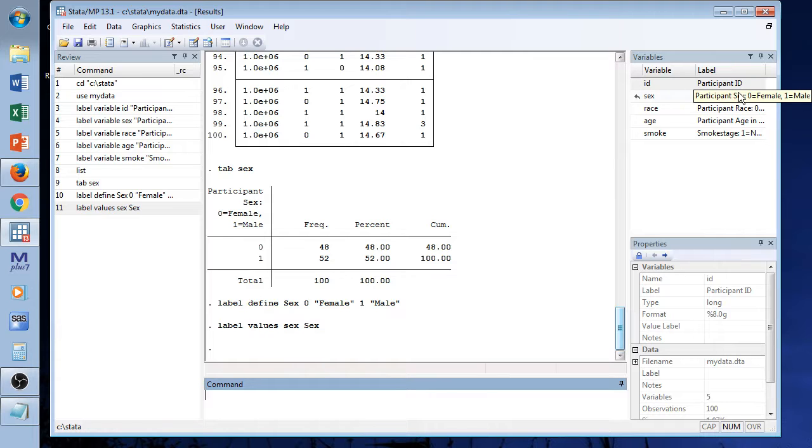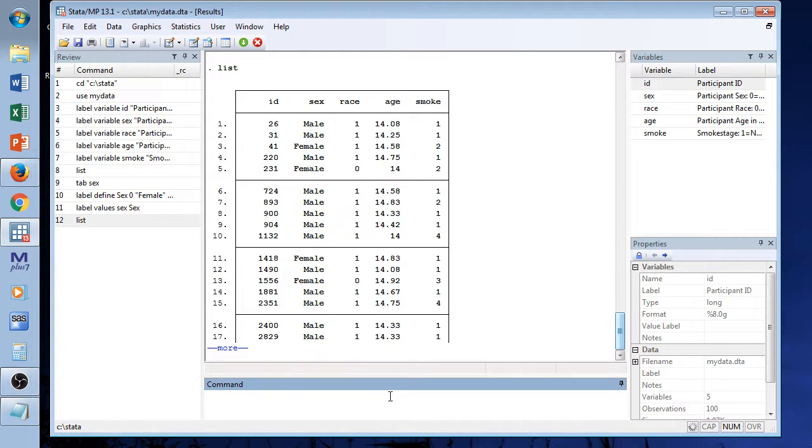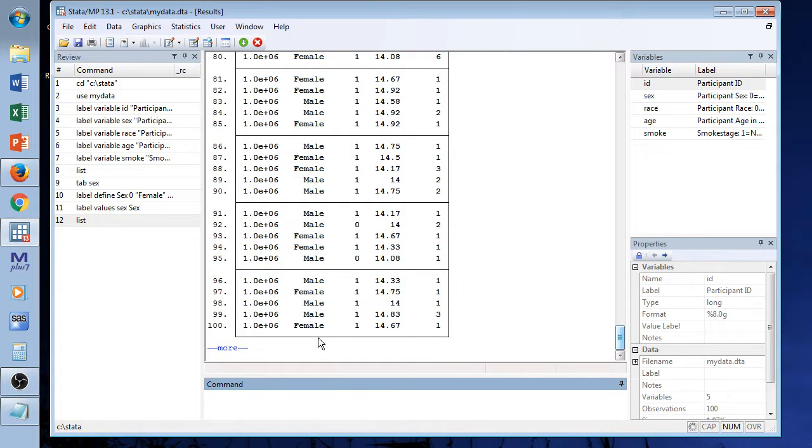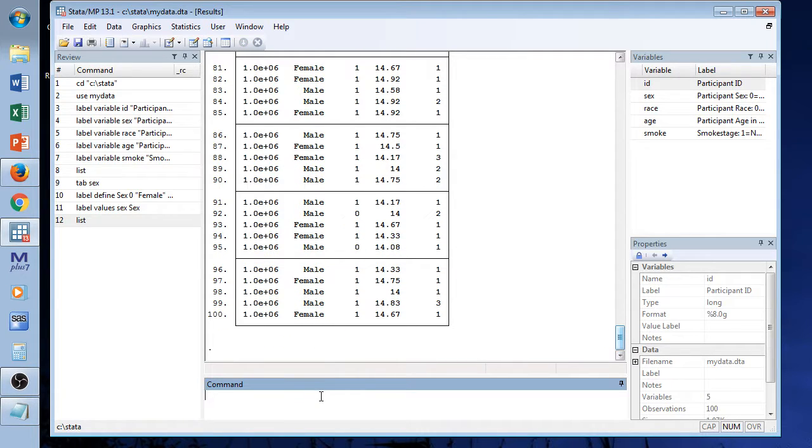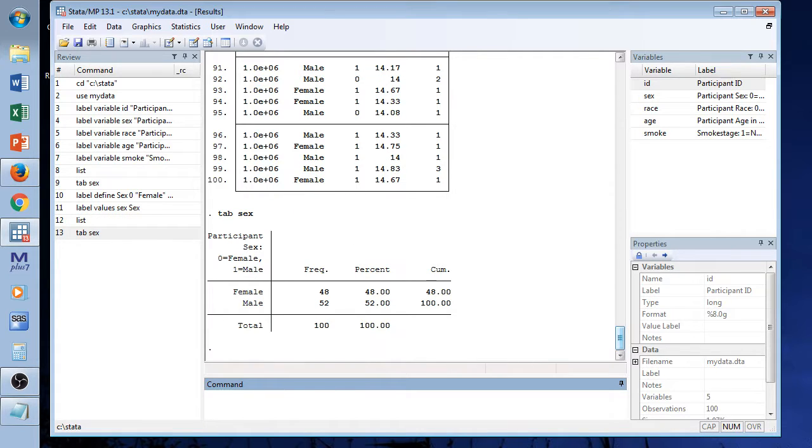So this part didn't change. This doesn't look any different. But now when I issue that list command, notice that instead of showing 0s and 1s, it now shows the value label. That's kind of cool. And then second, if I look at the table for sex, we see now instead of having a 0 and 1, it says female and male.